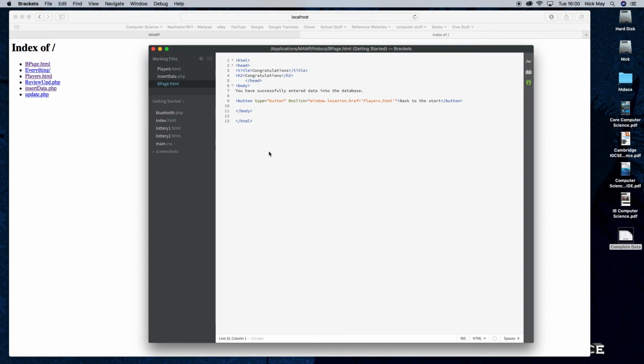So let's just have a quick look at B page. I've included a new line, which is a button here. With this line of code, you open a button, it says type is a button. On click, it takes you to a new window, the location, which is our players.html, and the words that'll come up on the screen are "back to the start," because we want to go back and enter more player information. So that's a line of code you need to add to your current line. I'll leave it there for a second so you can see it.